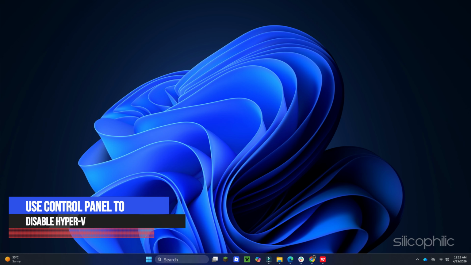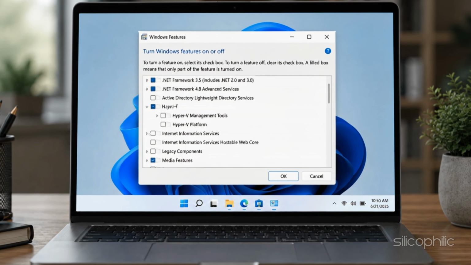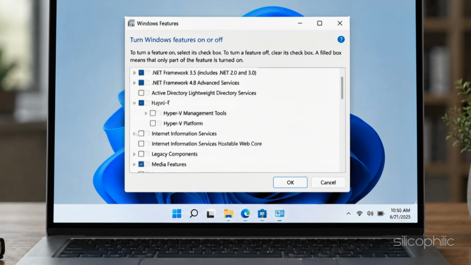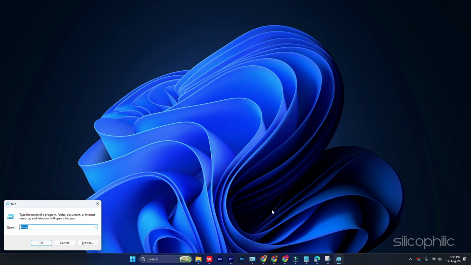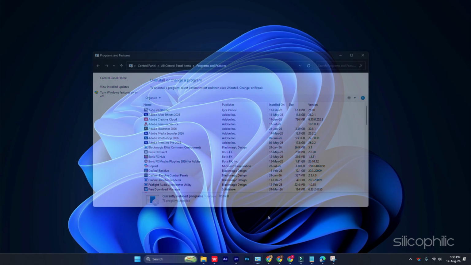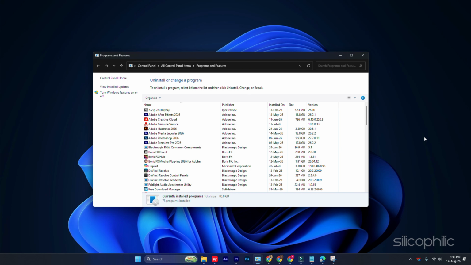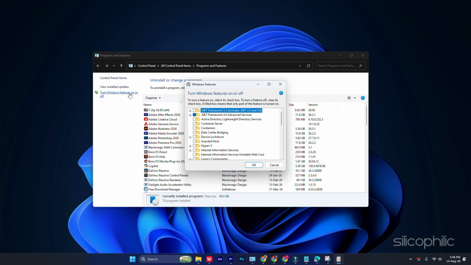Use Control Panel to disable Hyper 5. If you would rather use the graphical interface, you can disable Hyper 5 through the Control Panel. Press Windows+R to open the Run dialog, type appwiz.cpl and press Enter. In the window that opens, click Turn Windows features on or off from the left pane. Windows will take a few moments to load the list of optional features. Once the list appears, locate Hyper 5.